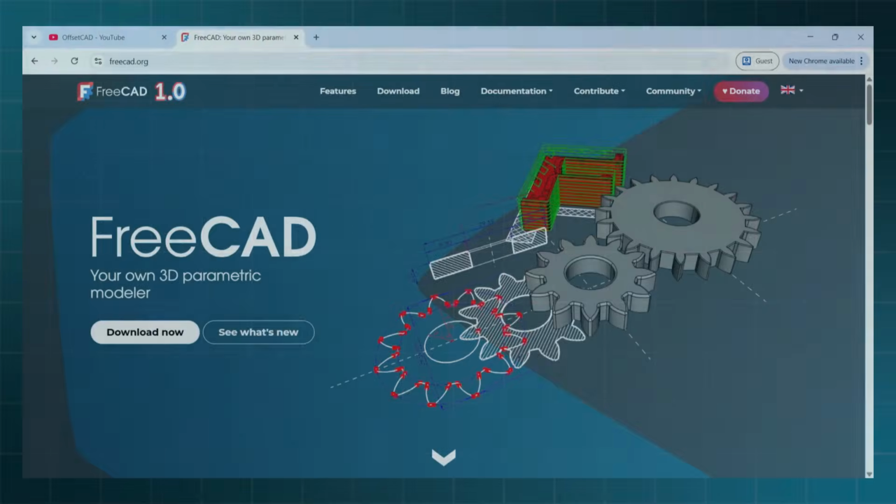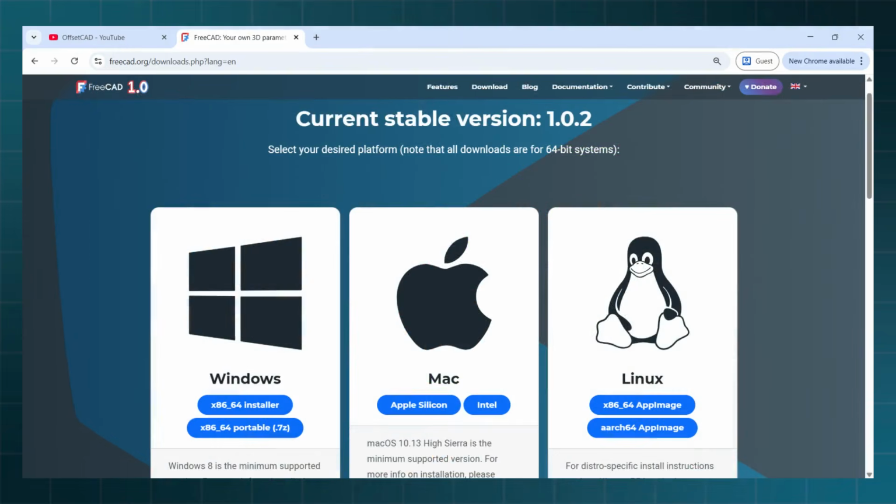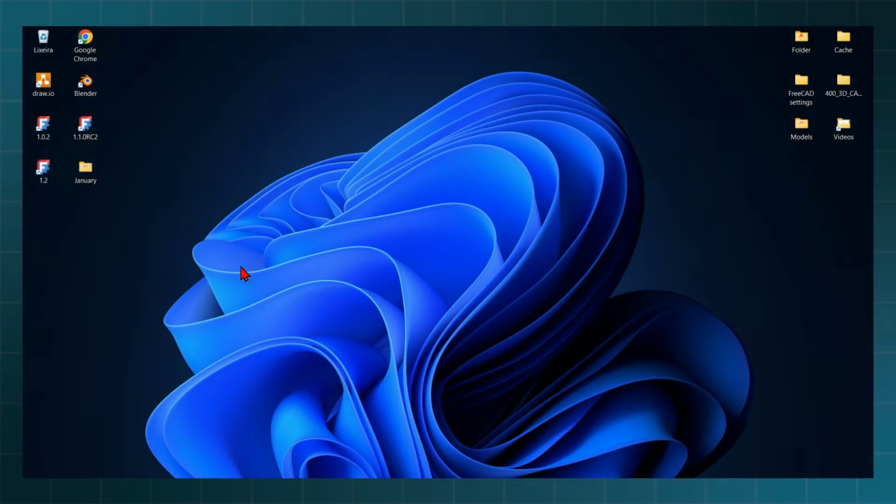If you want to download FreeCAD and install it on your computer, I recommend going to the official website of FreeCAD. Always click on the download tab to check the current stable version, which at the time of recording this video is version 1.0.2. From there, you can download the appropriate FreeCAD installer and install it on your machine according to your operating system. The installation is very simple.